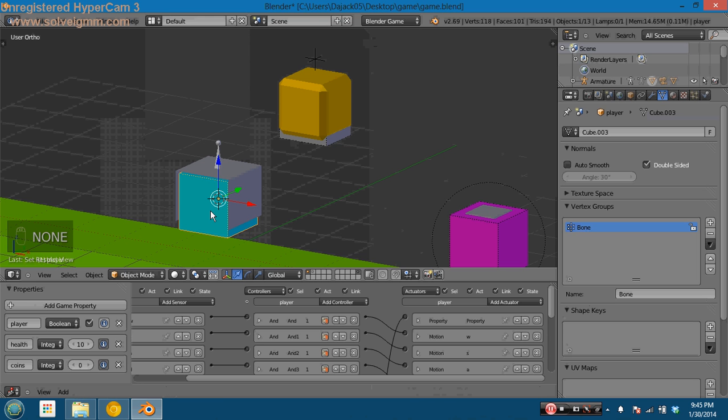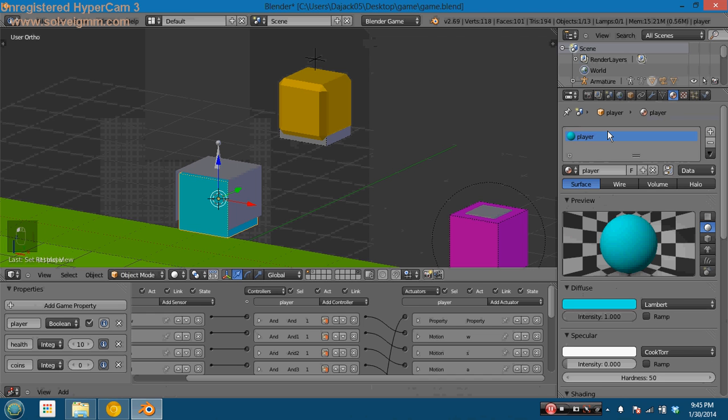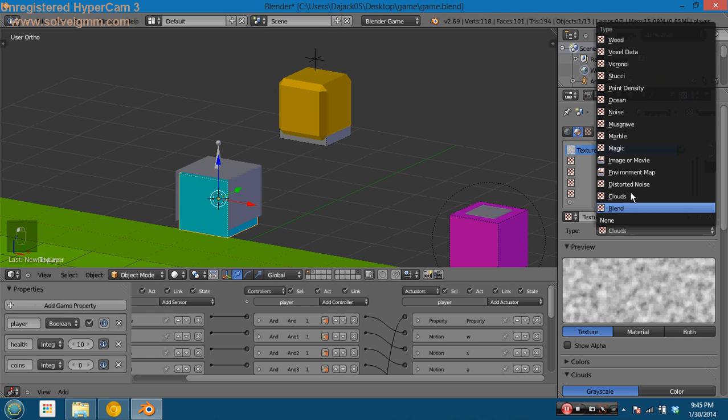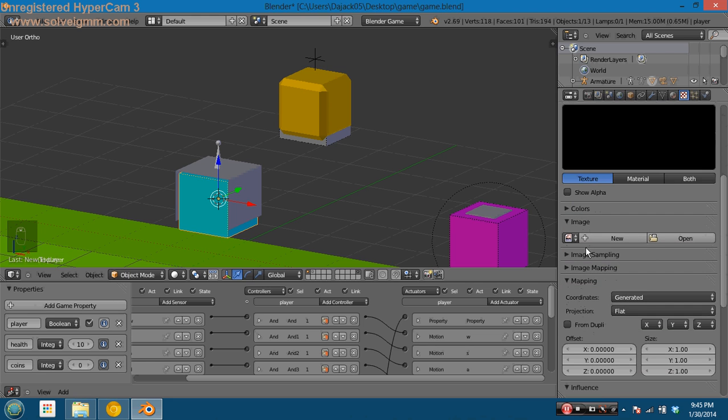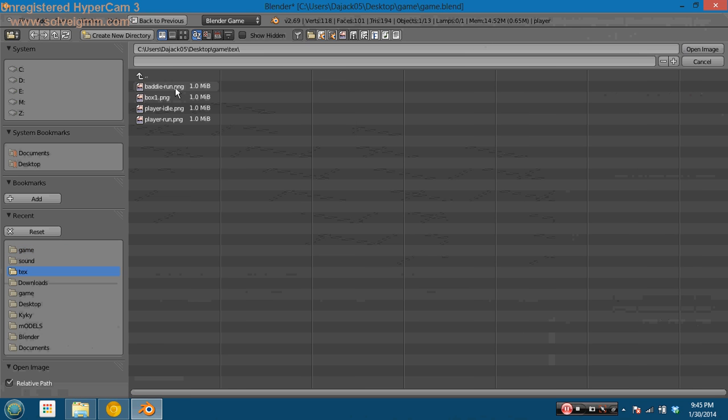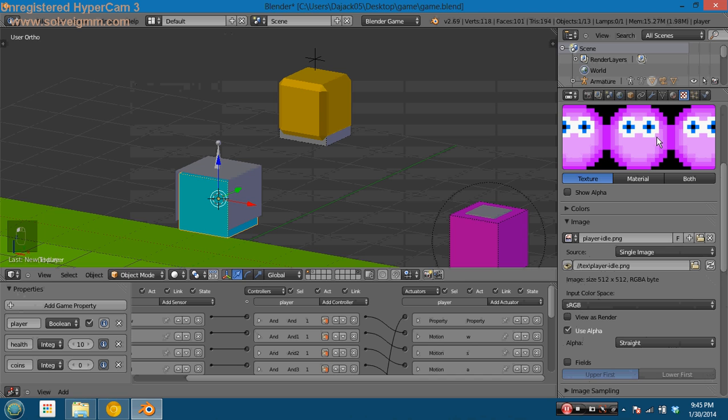let's go back here, and we're going to mess with our character a little bit. We're going to need two textures. One for when the player is in his idle position, so the idle texture, and then another one for when he is running. So we'll call this one player-idle, and we'll add a texture here, make it an image or movie, and we're going to rename it player-idle. Okay, we're going to open our image, and you can see it pull up here.